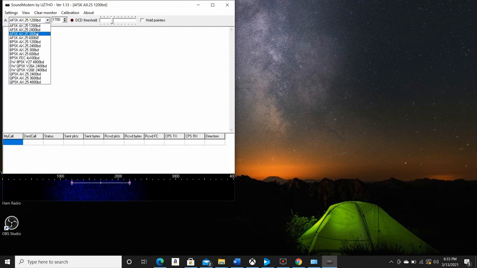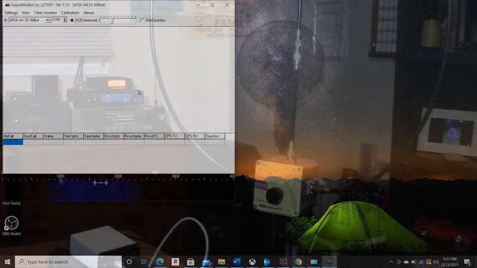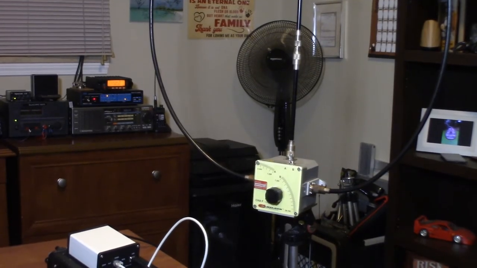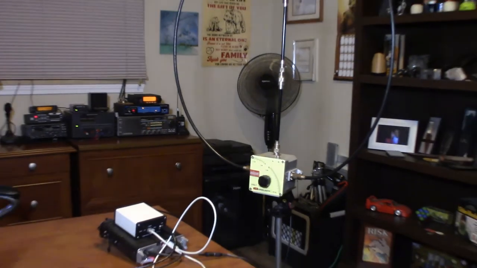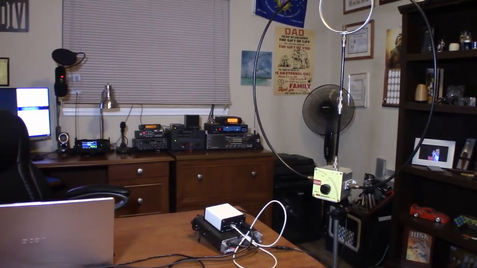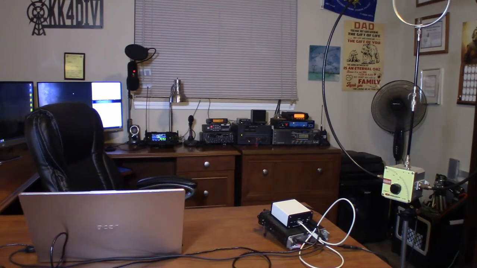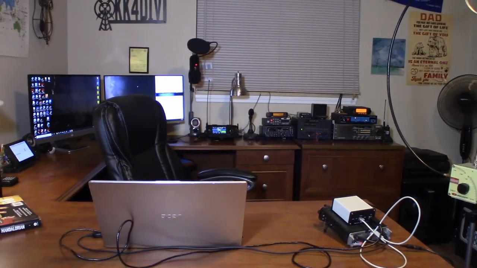Next, we need to change the baud rate here from 1200 baud to 300 baud, because HF packet uses 300 baud. And that's all we need to set up for the UZ7HO sound modem for HF packet. Okay, so we have the Chameleon F-Loop antenna hooked to the radio as the antenna we're going to be using. The radio is set up and interfaced to the computer. So let's see if we can get this going.